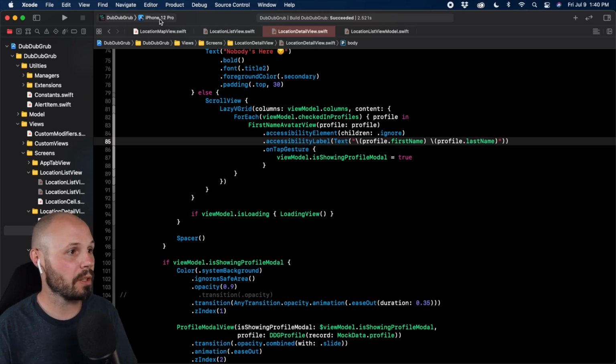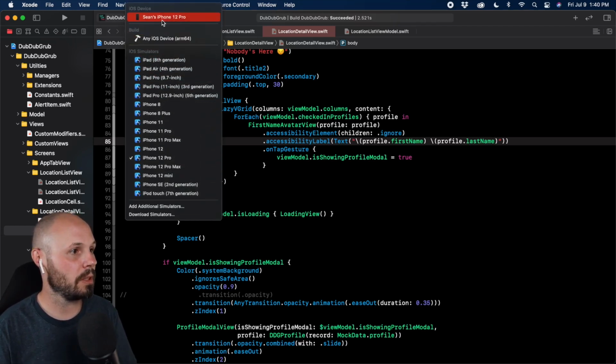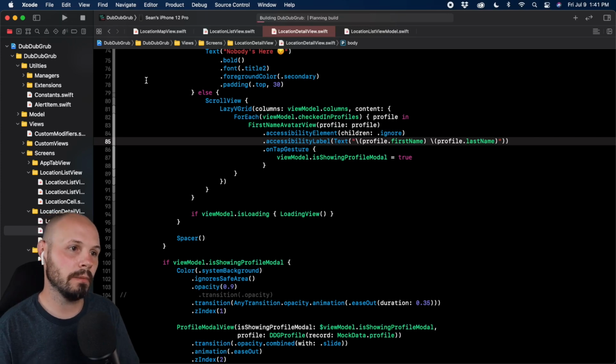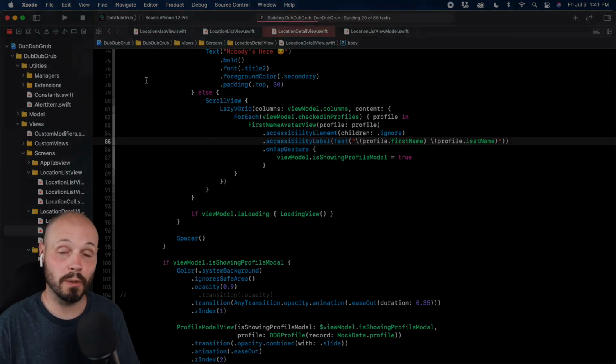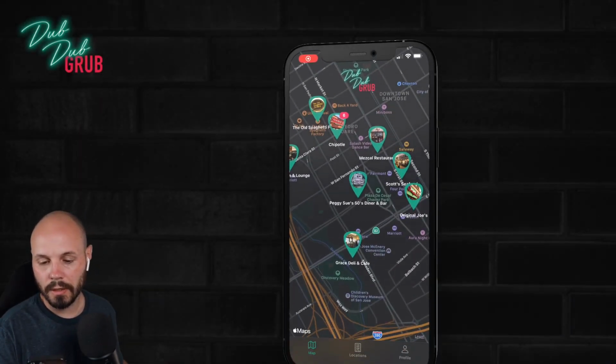Okay, so now I'm going to run this on my device to test it. Sean's iPhone 12 Pro. Run it, we'll turn on VoiceOver, and then we'll walk through it. And it should be a much better user experience for the VoiceOver people. Okay, here we are. Turn on VoiceOver.